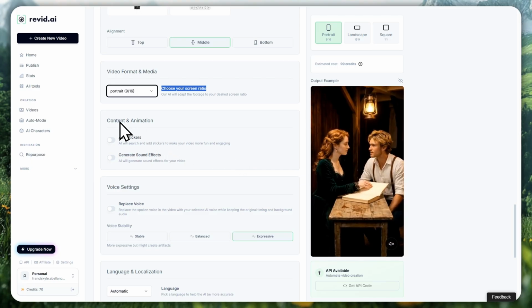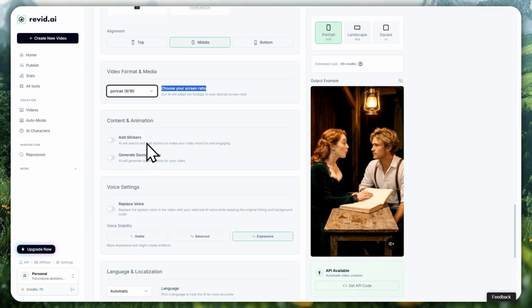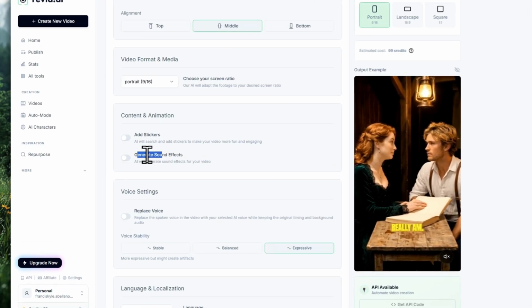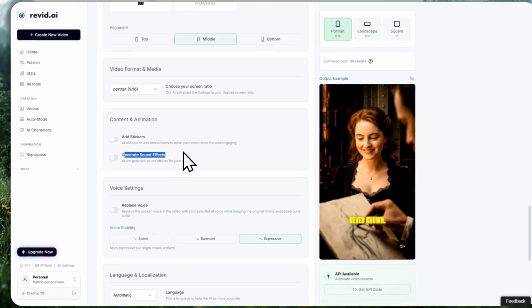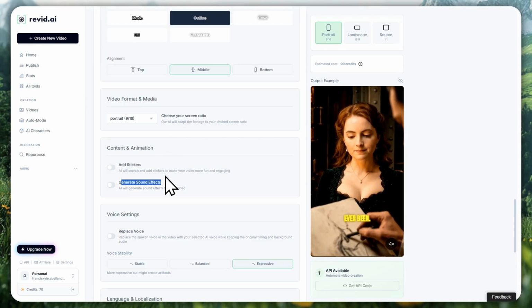And then we have the content animation. You can add stickers if you would want to make your video more fun and engaging. Generate sound effects if you'd want to. But for me, I don't want that because this is just a narration video.